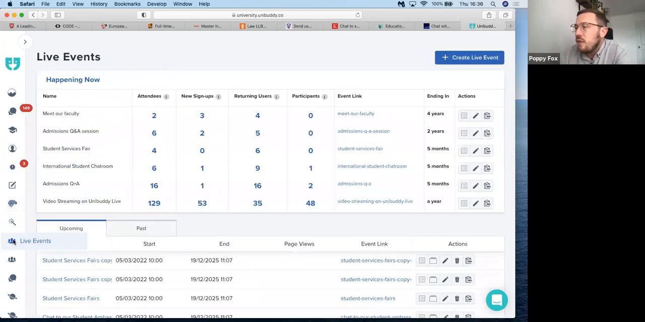The final major feature I wanted to show you is the live events feature. So Unibuddy has an inbuilt video streaming platform. And a huge benefit of this is, one, it's been developed and customized for higher education usage specifically. Two, the sign up and the flow of sign up is exactly the same as the chat. So someone who's registered for an event via Unibuddy using the same account can chat to your ambassadors using that same login and vice versa. But also it's incredibly easy to use.